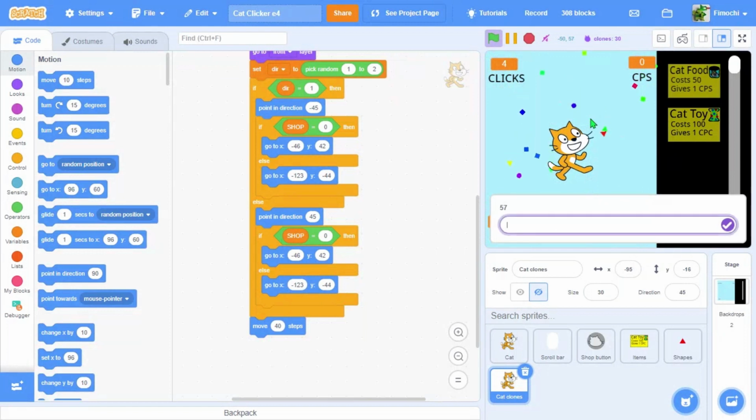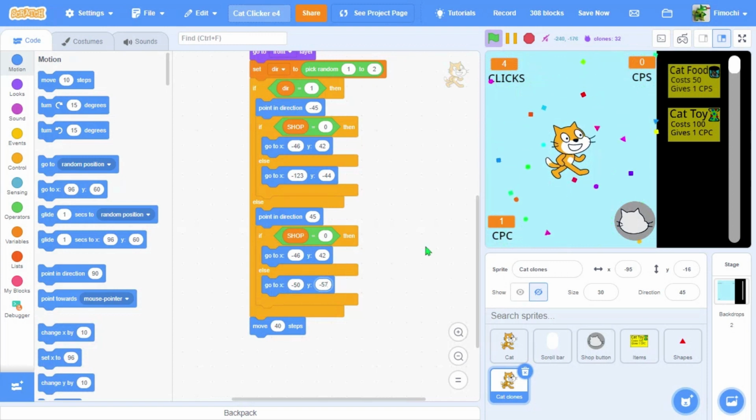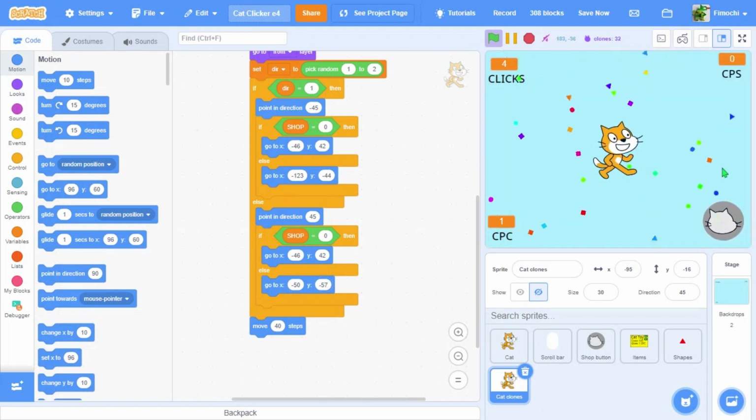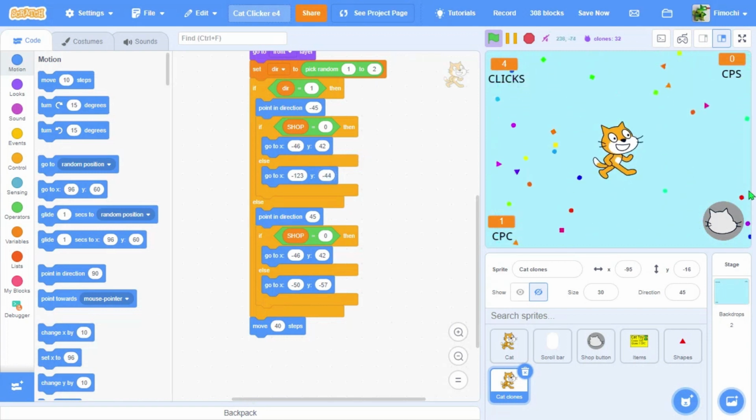So it was minus 50, minus 57. Now when the shop is off, you can have the same Y position. So you can set these Y positions to exactly the same because the cat's only moving left. Wait a second. So I'm going to set this to 42.